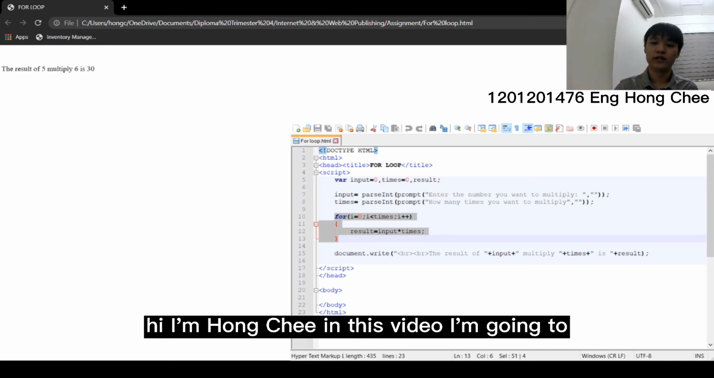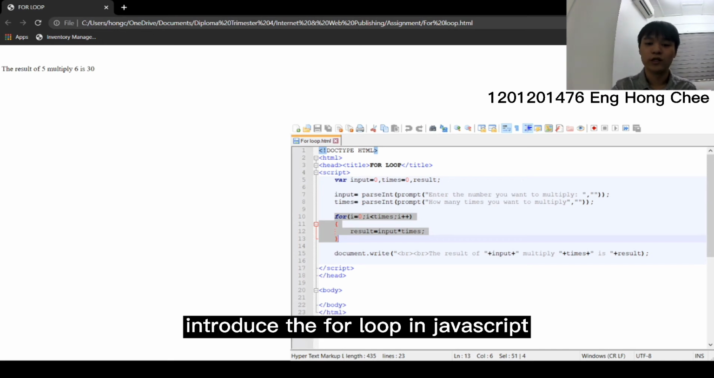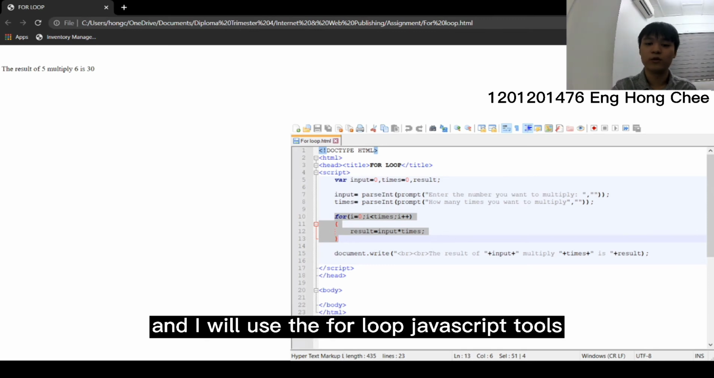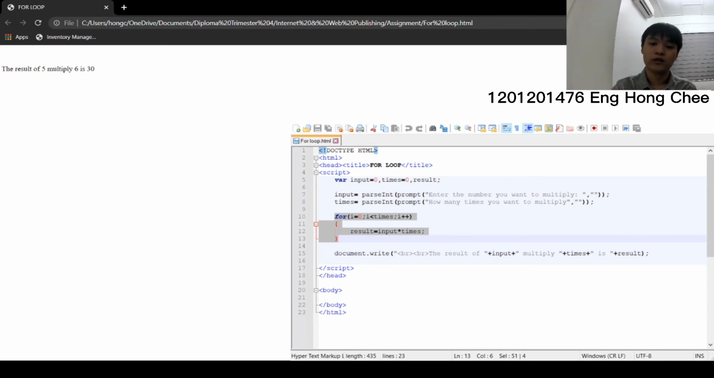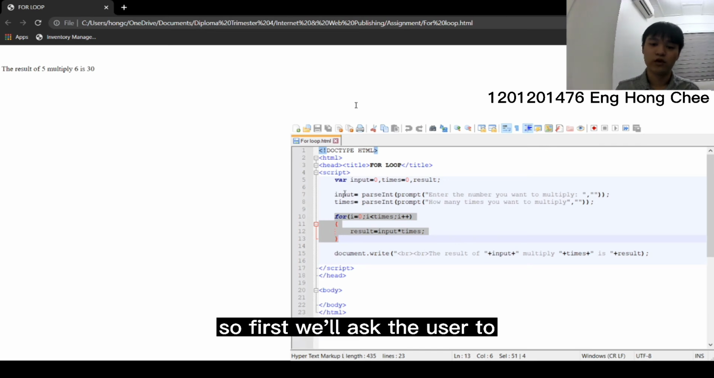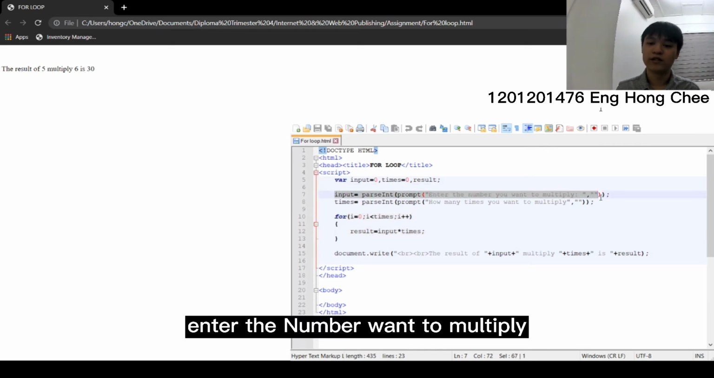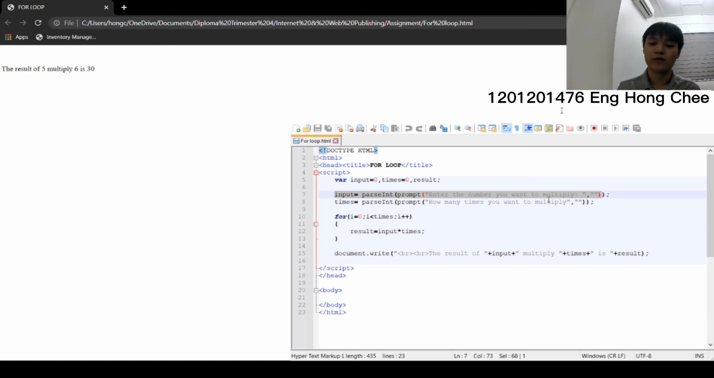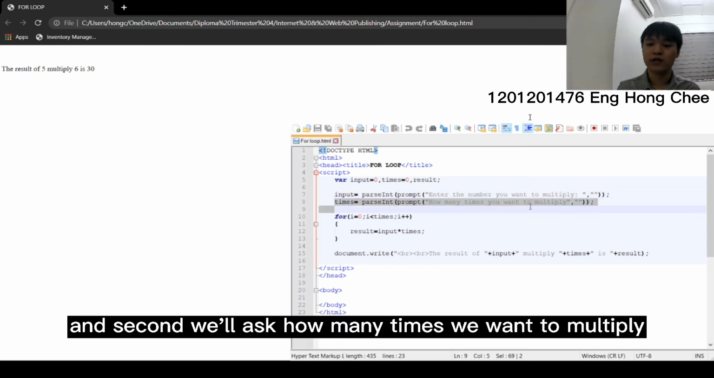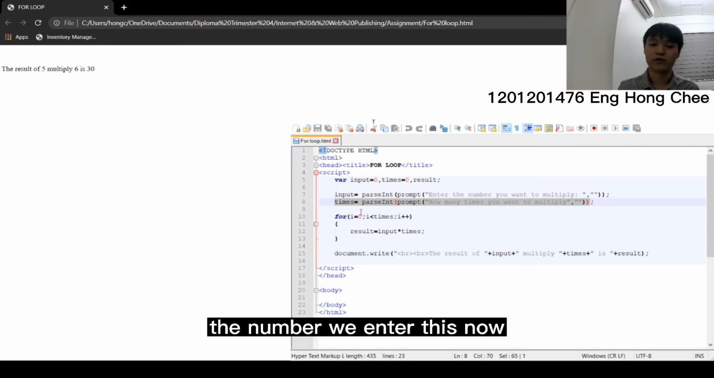Hi, I'm Angji. In this video, I'm going to introduce the for loop in JavaScript. I will use the for loop in JavaScript to do a multiplication system. First, we will ask the user to enter the number that they want to multiply. Second, we will ask how many times we want to multiply the number we entered just now.